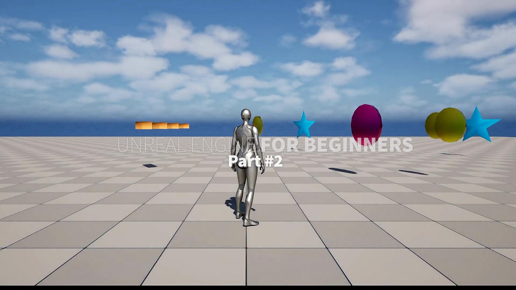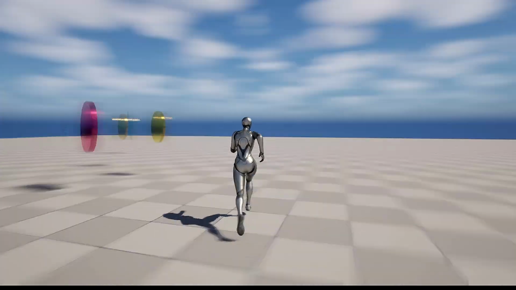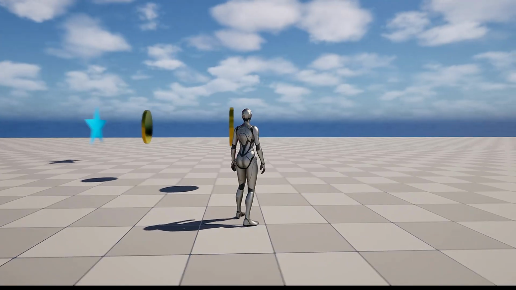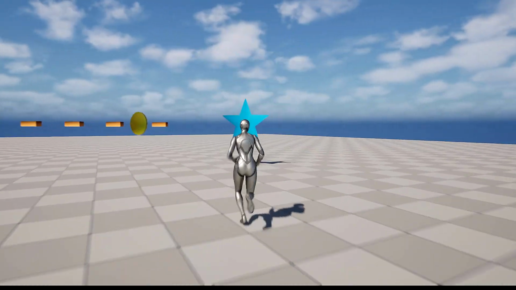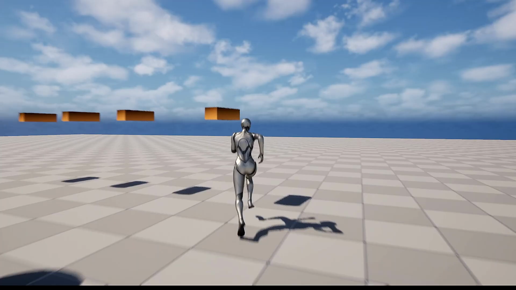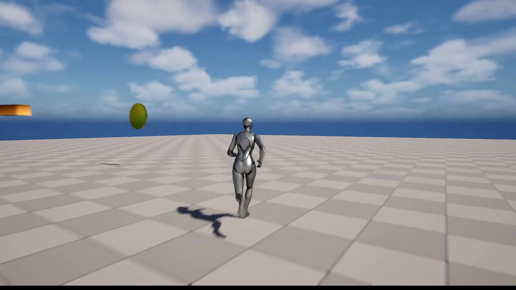Welcome back to part 2. This tutorial is for beginners to Unreal Engine. We're going to create another model for another type of collectible. We're going to work on some materials to add color to the models. We'll dive into some user interface and some programming for collecting these collectibles.